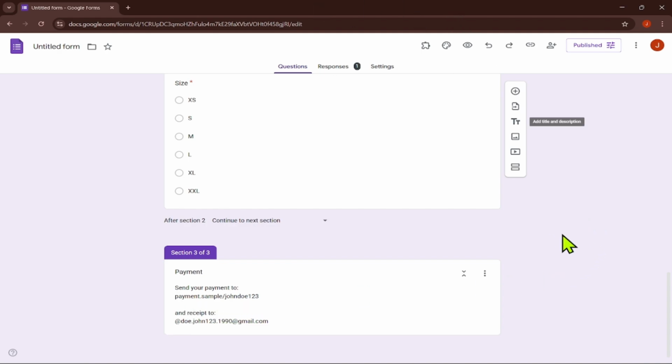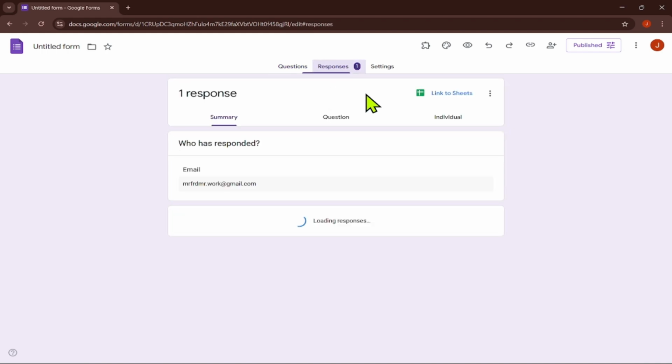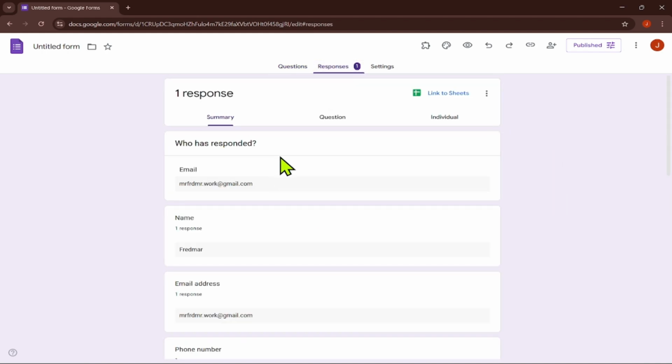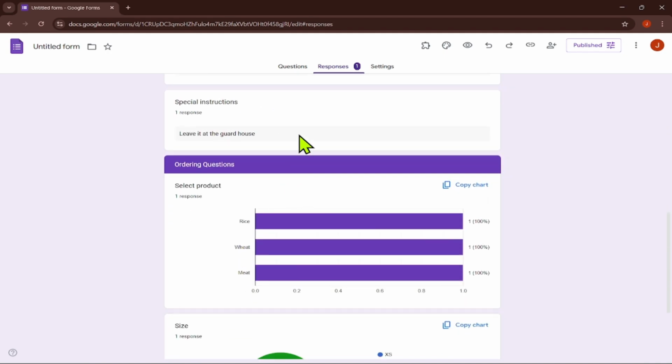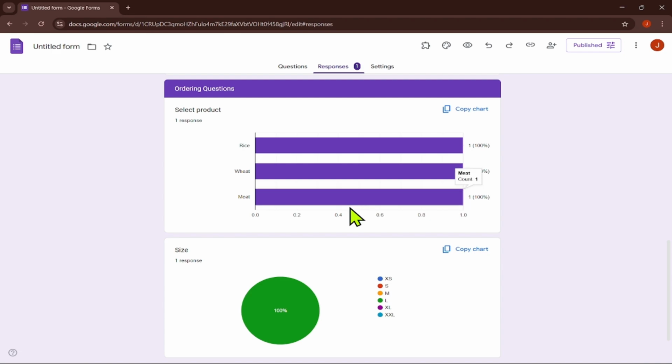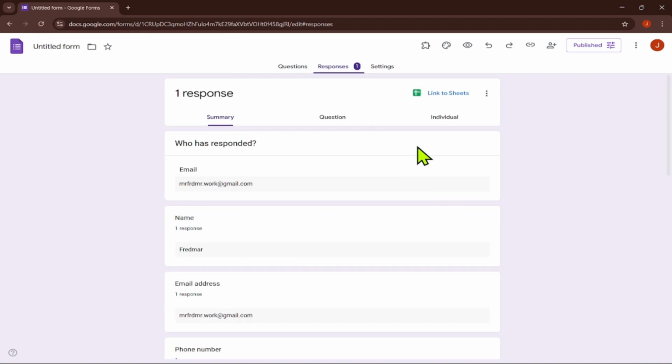Once your form is ready, go to the Responses tab to track incoming orders. Google says you can review responses directly in the form, and you can also link the form to Google Sheets if you want a spreadsheet view for easier order management. That is especially useful when you start getting multiple orders and need a simple way to sort names, items, and addresses.